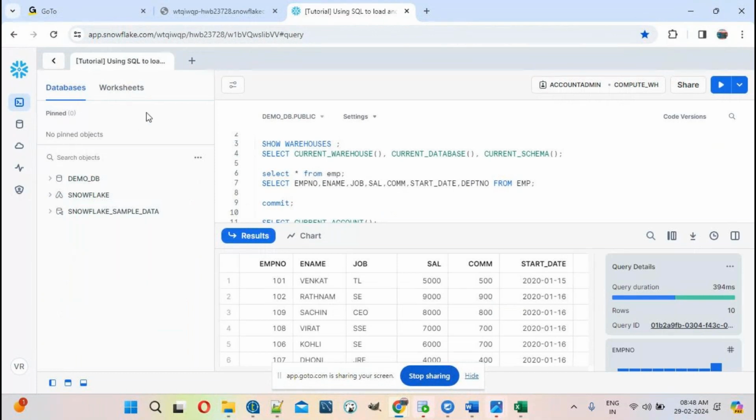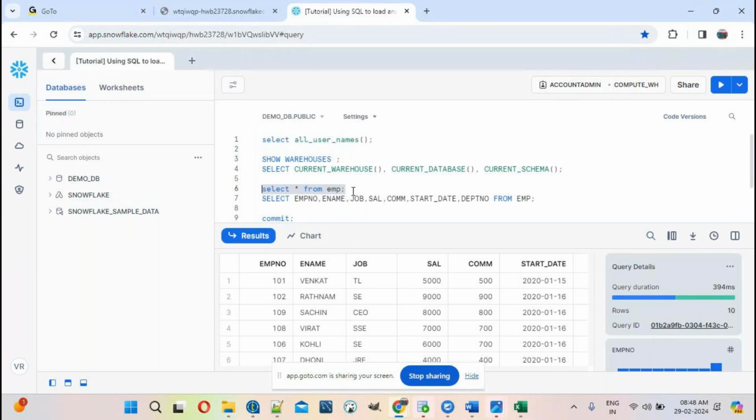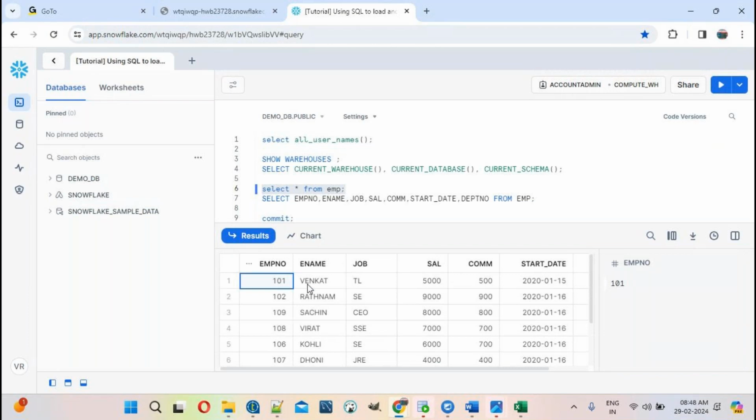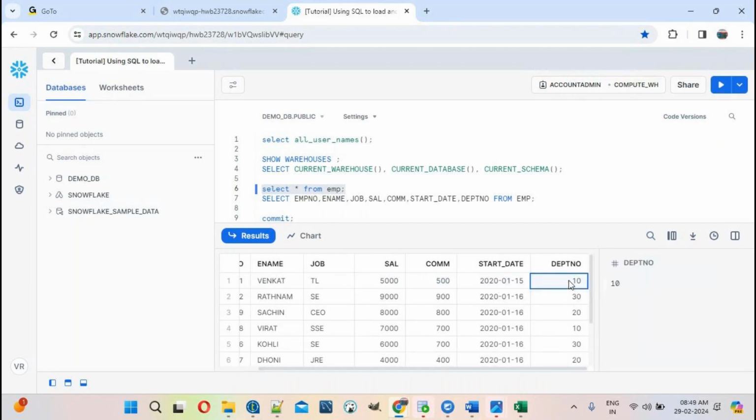So now, assume that I have one table that is called EMP table. I want to view the data in Snowflake. We have to use select star from table name. When you use this select statement and execute it, it is having some data. It is having 10 records. Employee number, this is the employee name, this is the job, this is the salary, this is the commission, this is the start date, department number.